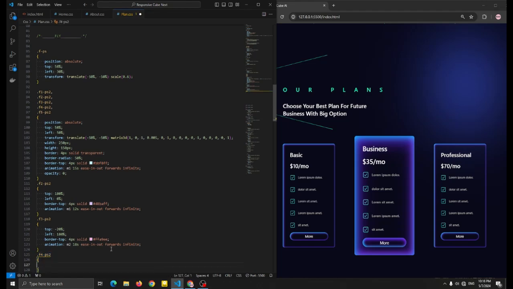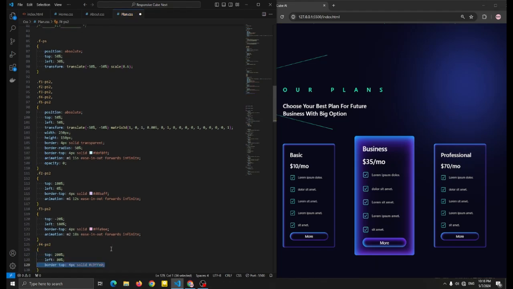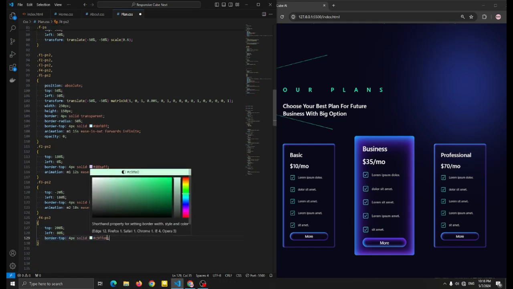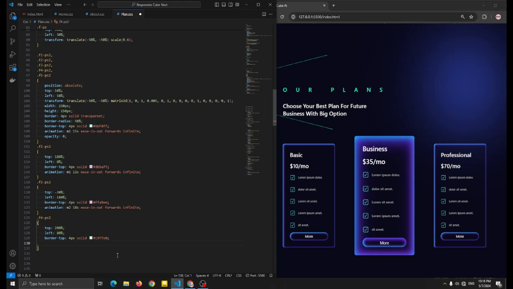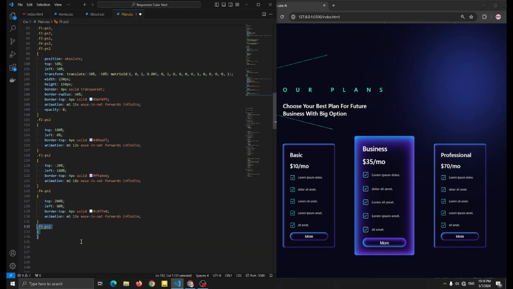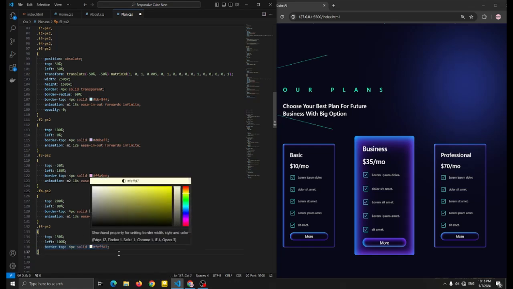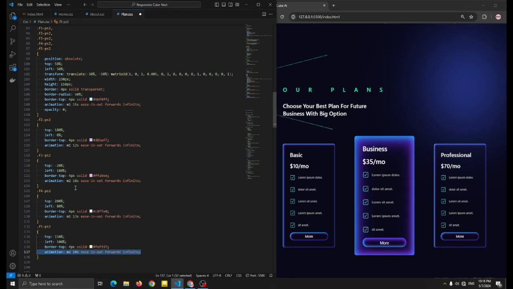Now for the fourth one, top 200%, left 80%, and the border top of this little green color, as you can see it, guys. Here we go. And let me adjust the animation M1, just decrease this to 13 seconds. Okay, now F5, the last one, we're gonna add the top 150%, left 100%, and the border top of this yellow color. Here we go. And the animation of this M2 with 10 seconds, guys. Okay, so just created this.